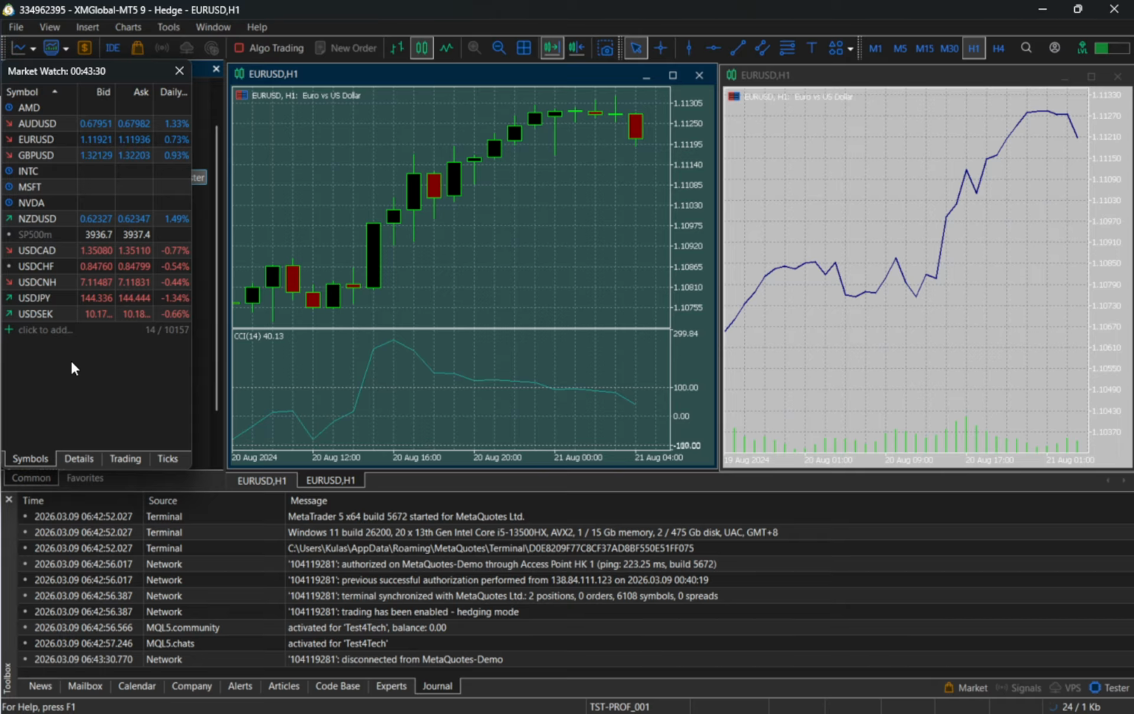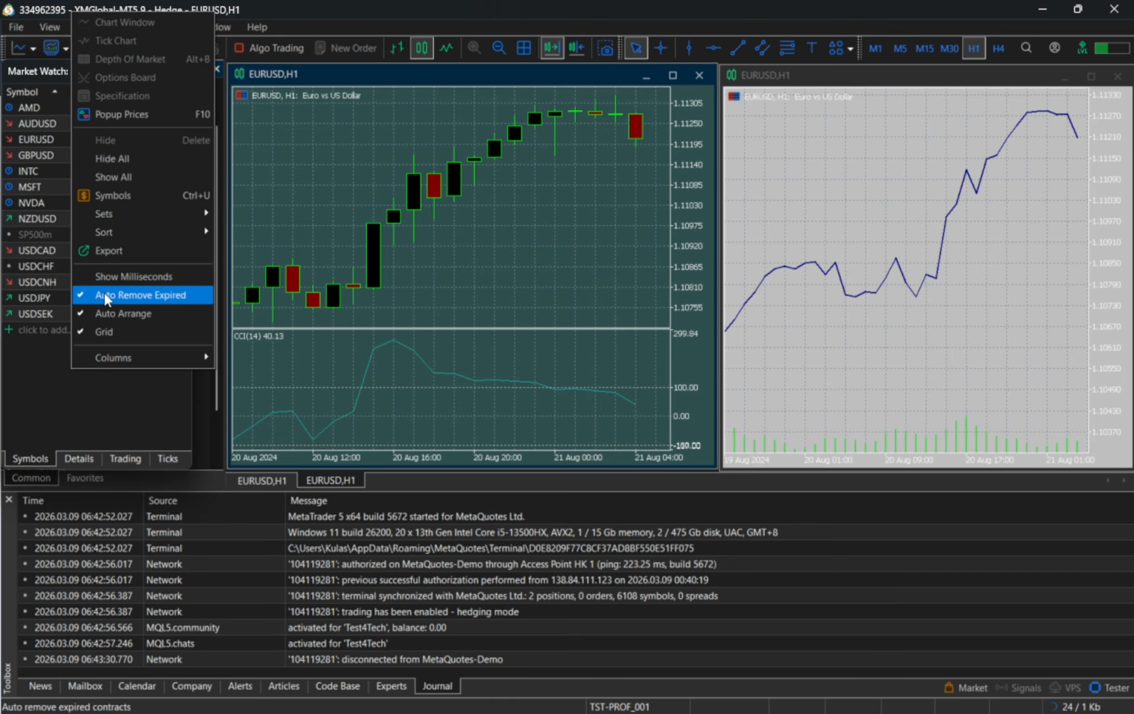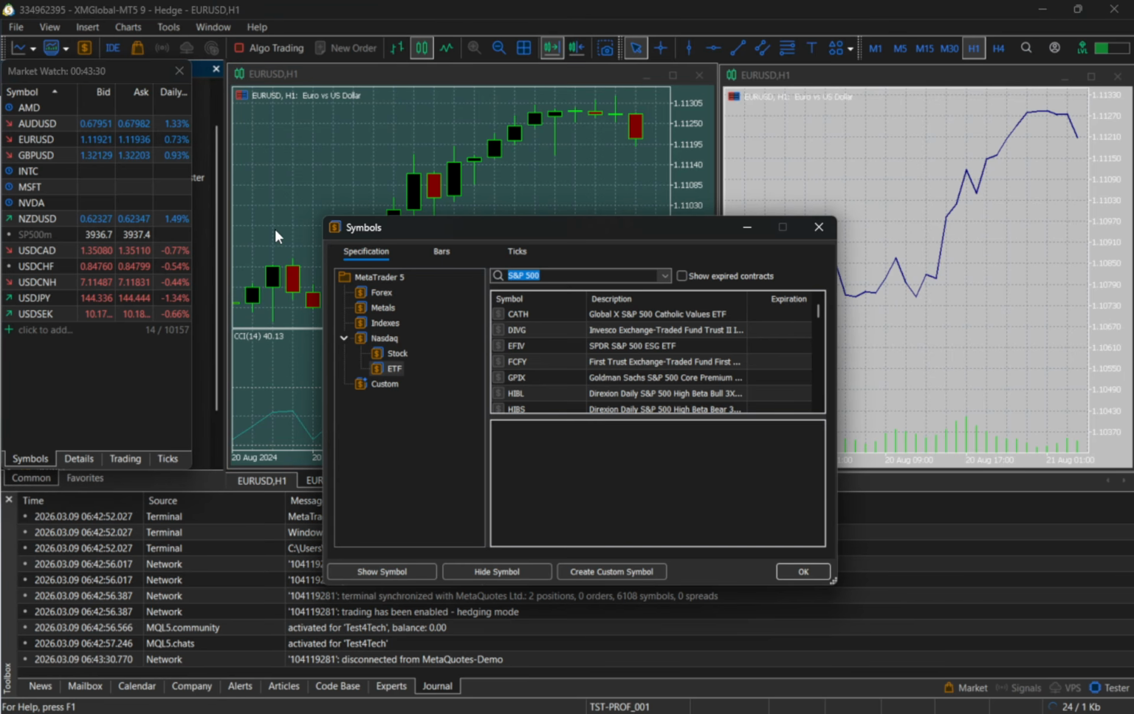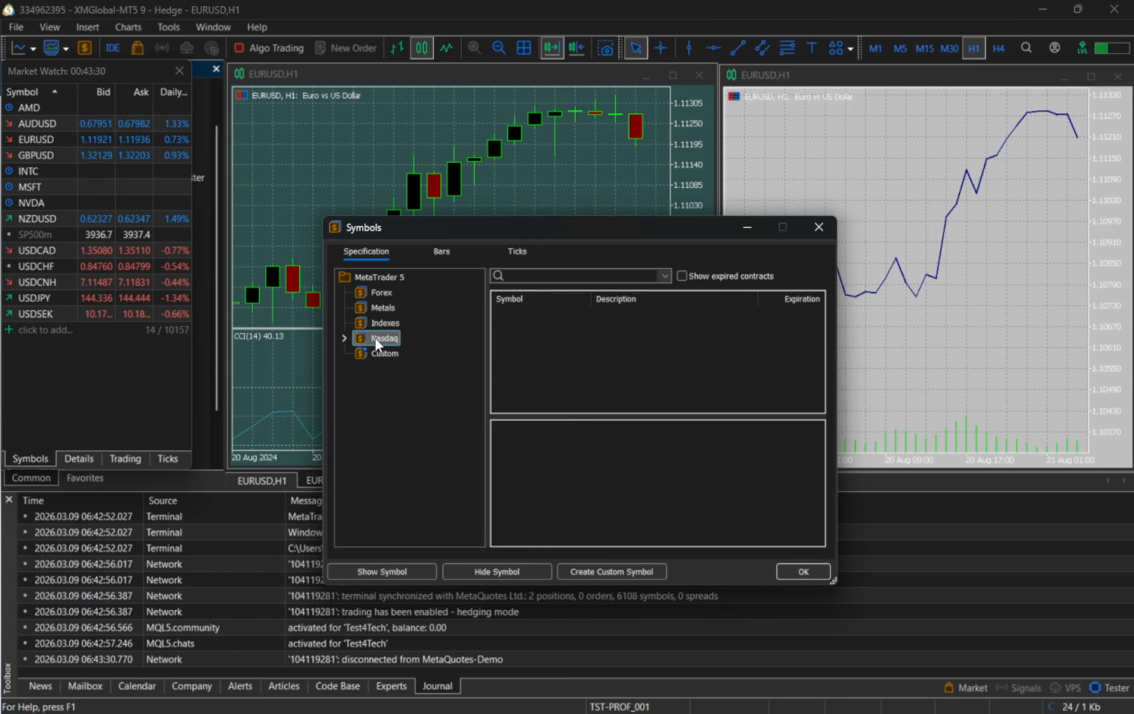Next, make sure you're actually seeing everything your broker offers. Right-click anywhere inside the Market Watch panel and choose Symbols. Depending on your MT5 build, you may also see a Show All option. Either action brings up the full instrument list. This step matters because many brokers hide less common symbols by default, so gold might simply be out of view.